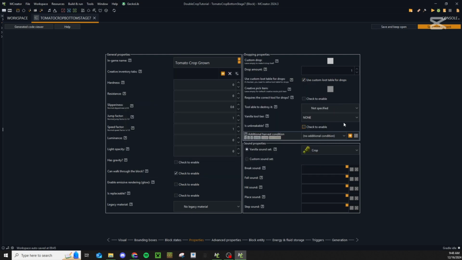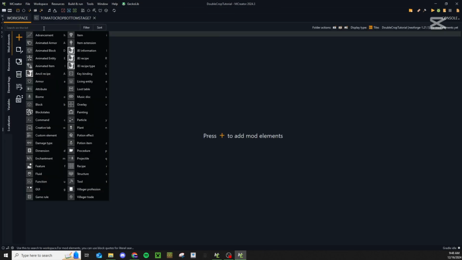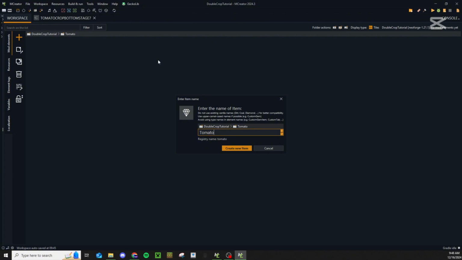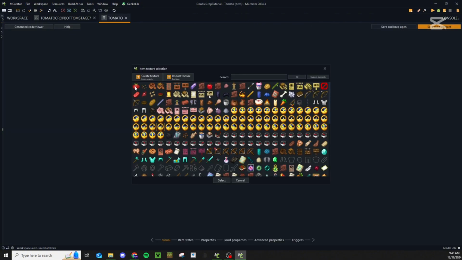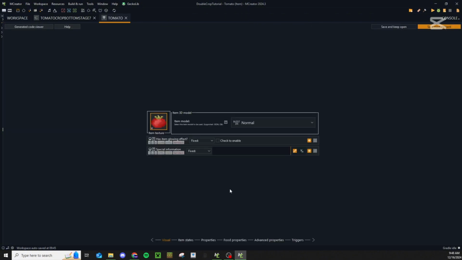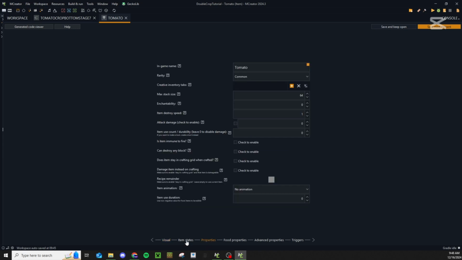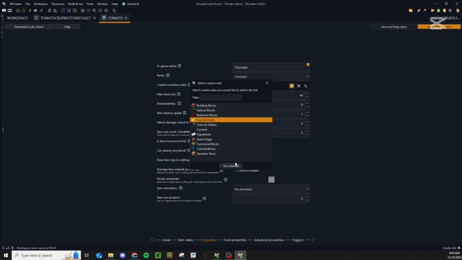So let's go ahead and make that tomato item. Come here, press add, item, and name it whatever you want. For us, it's going to be tomato, and we're going to select this tomato texture here. We're going to skip over the item states, and then go to properties, tomato. We can add this to food and drinks.